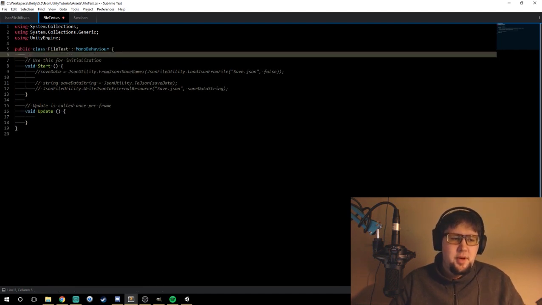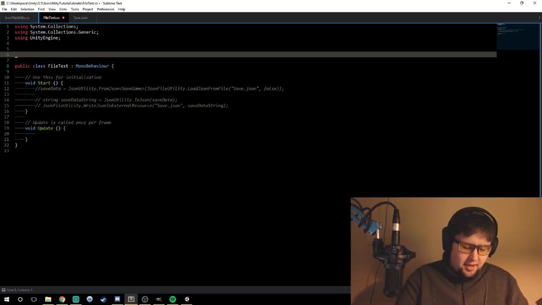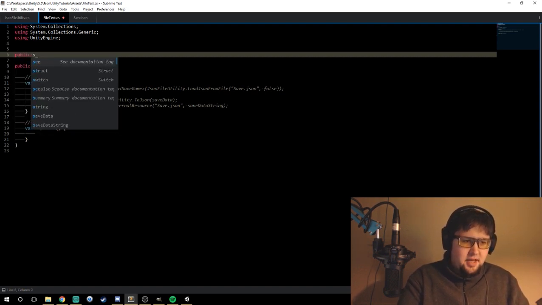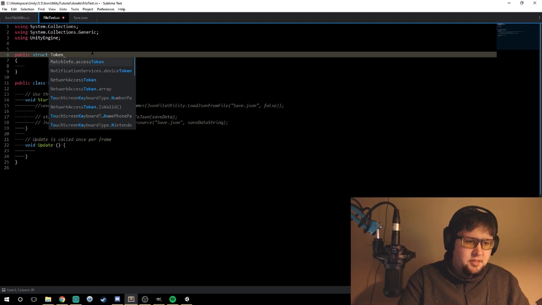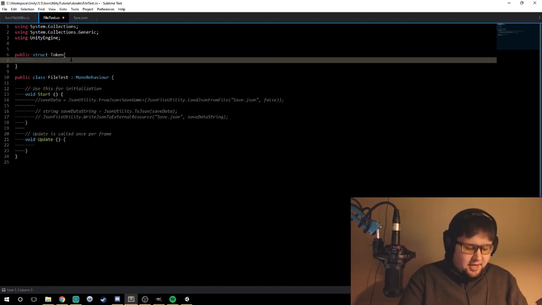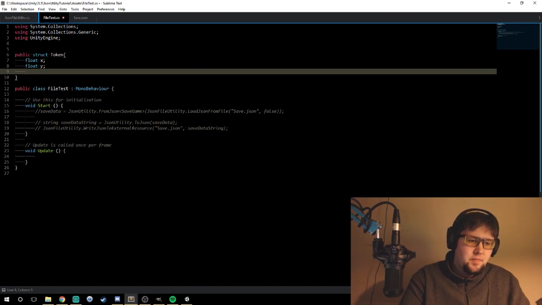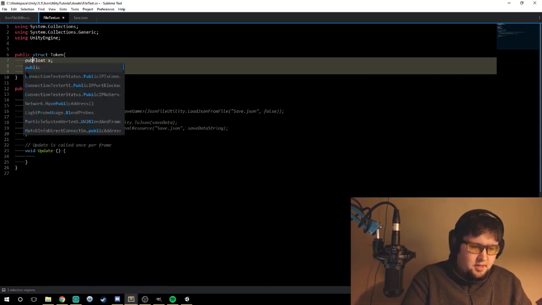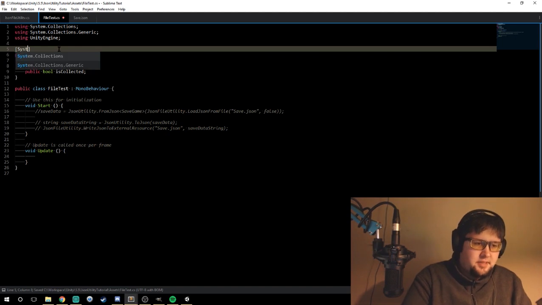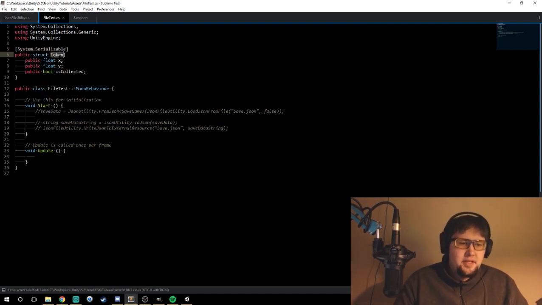So in the case of the person who asked me, he has a dictionary of objects. In this case, we're going to call them tokens. So public struct, and this public struct is going to be called token. It's a token class, and it's going to have a float x, float y, bool is collected. We'll make all of these public because they need to be, and this will need to be System.Serializable. So now we have a serializable token object.